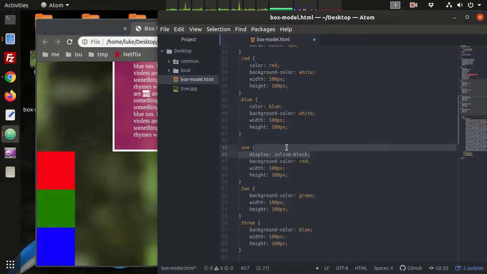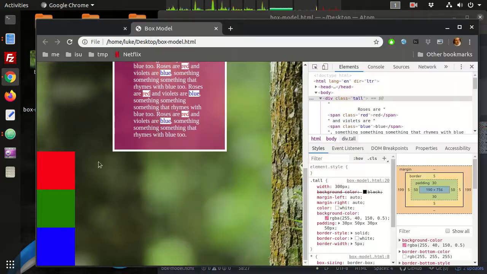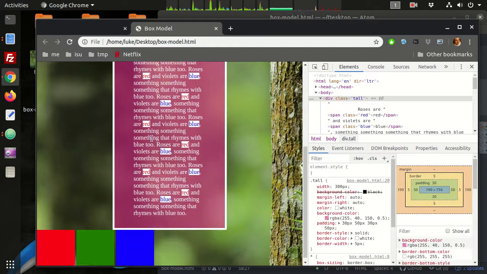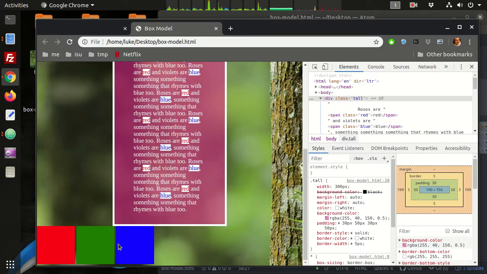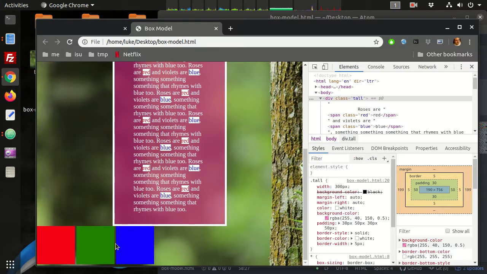Right, so display inline-block allows them to flow like inline elements from left to right, and if there are too many of them, they will wrap just like inline elements do, just like the text. So we scroll down and we see there they are. Now they're flowing from left to right just like these items are. Now notice here we have this little space.